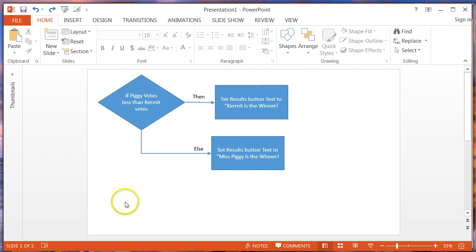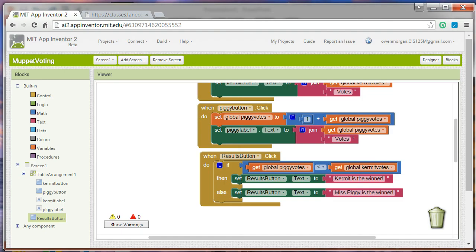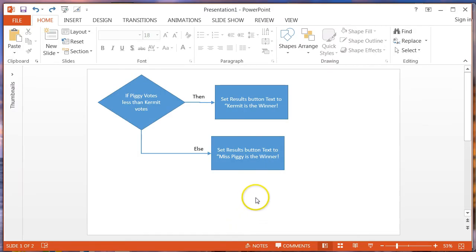So here's a logic diagram that describes the if statement, where here we have if Piggy votes are less than Kermit votes, then we do this statement, which is the set results button text to Kermit as the winner. Else we do this. This is exactly what's happening with this code here. So let's go back to this.